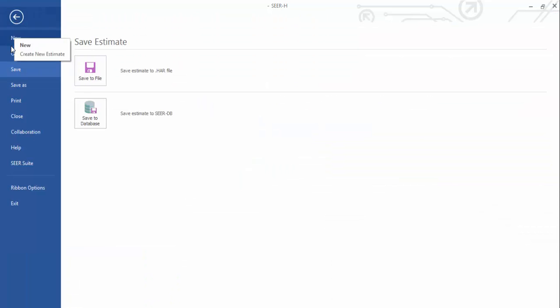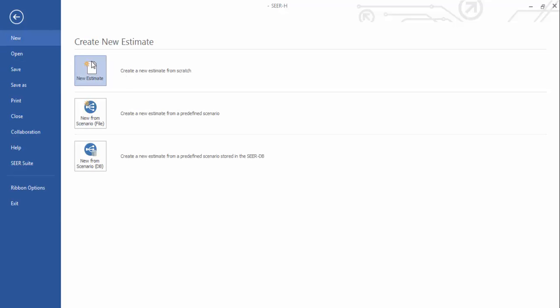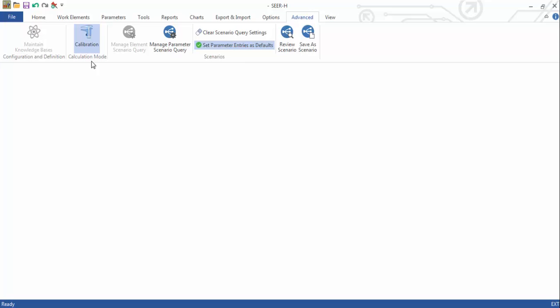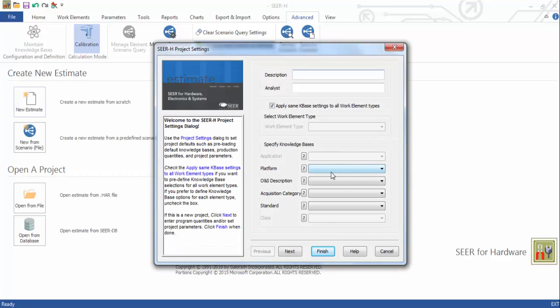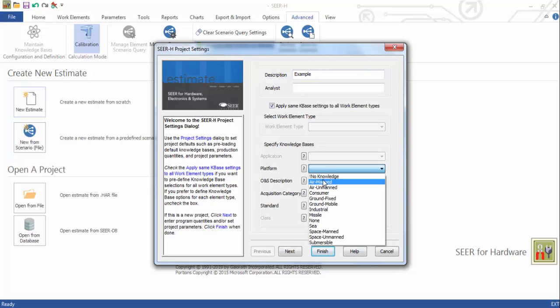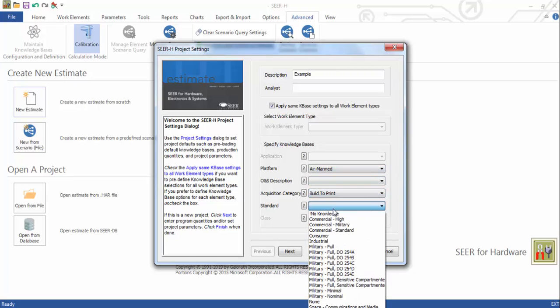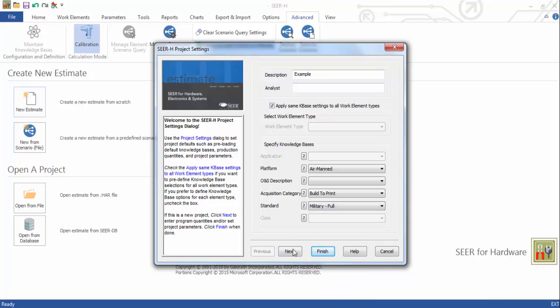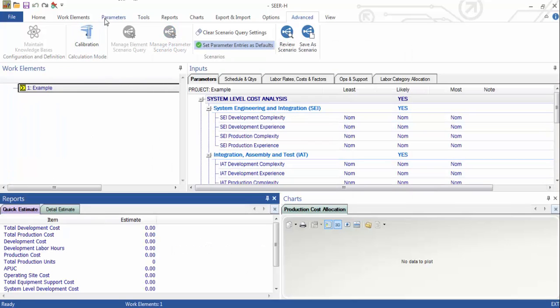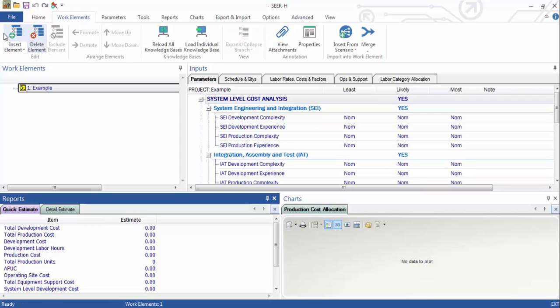Alright, we are now going to open up a brand new model. So let's say new. And we're just going to do just an example to show what it looks like. So we'll call this example. We'll just arbitrarily set this to air manned. We'll set this to build to print just because again we're supposed to be efficient when making these transponders, and we'll set it to military full. We're not going to set the class because I want to show you what it looks like to have it set and not set.